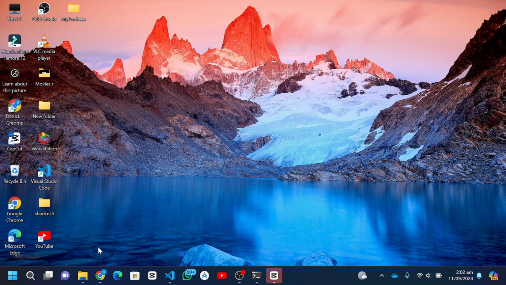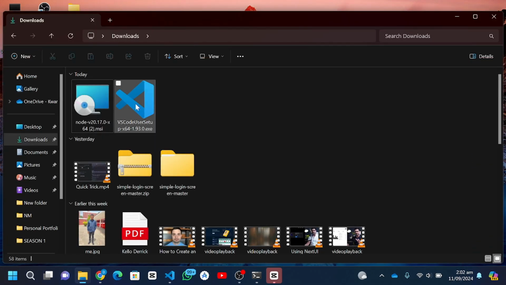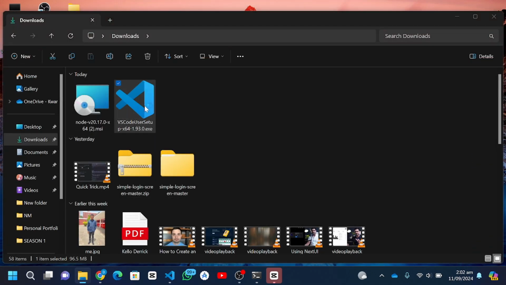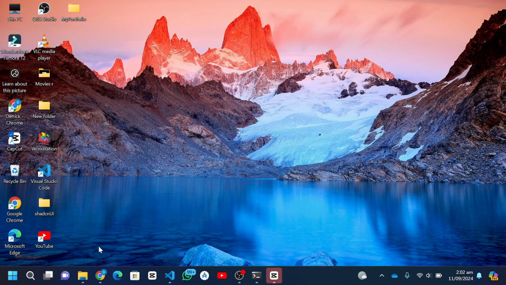Okay, so after your Visual Studio Code has been downloaded on your PC, all you have to do is go back to your downloads. You see the installer, and all you have to do is run it. You don't really need any extra options to validate, so all that you have to do is click next until your Visual Studio Code has been installed properly.